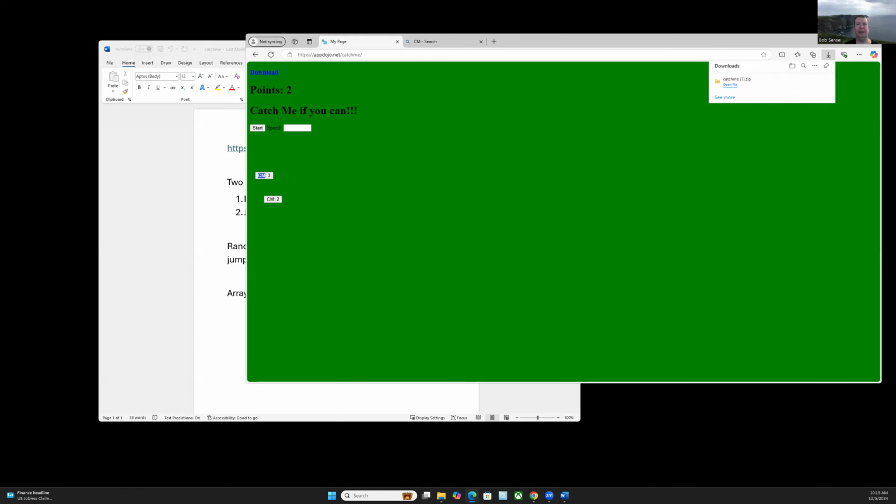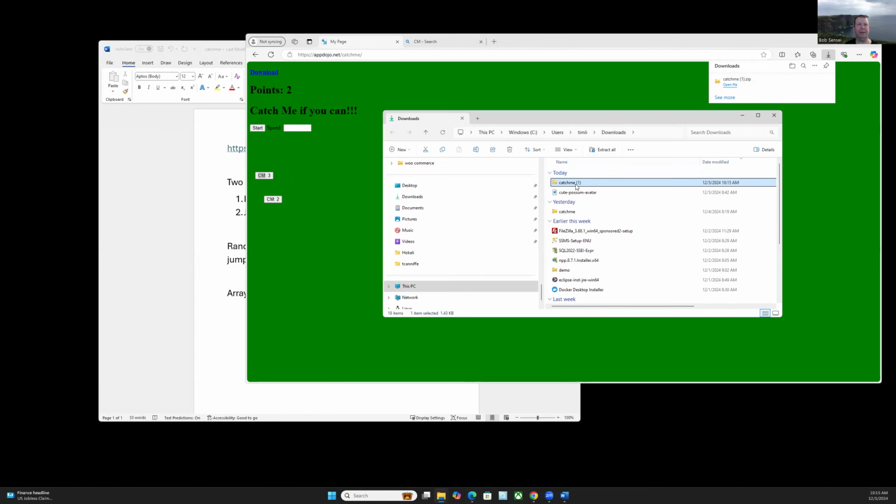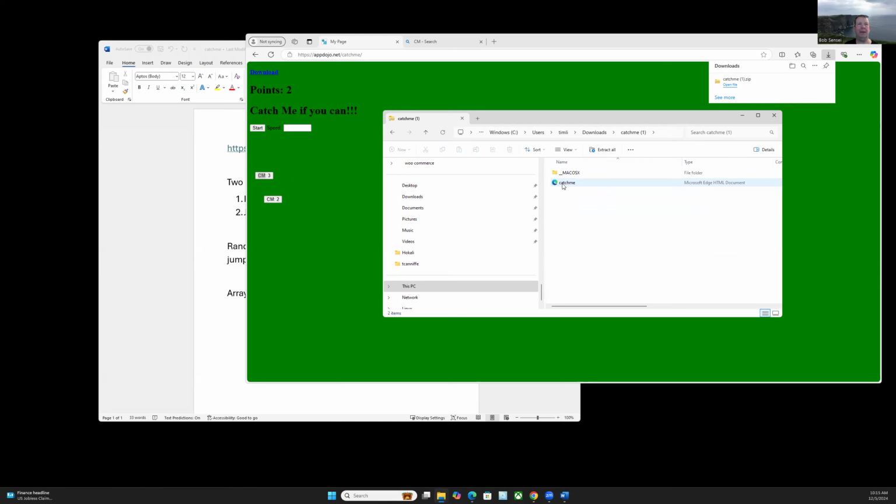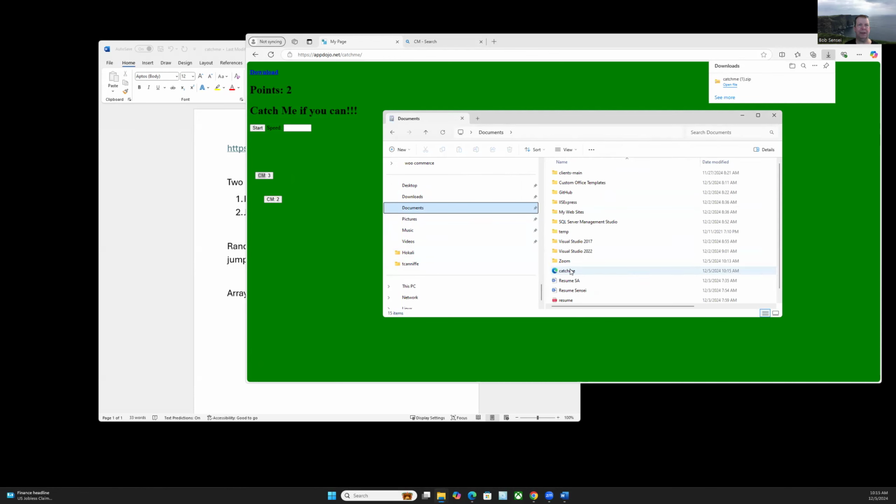Put it in your download folders. Here are my download folders. Now this says one because I have a prior version of it. Once in your download folders, you can just double click on it, and then it says catch me. You can drag that over to your documents folder. Once it comes down, click on documents and you should see it in there.